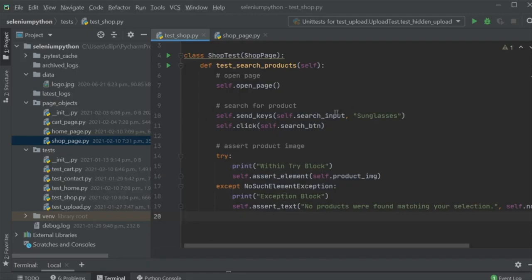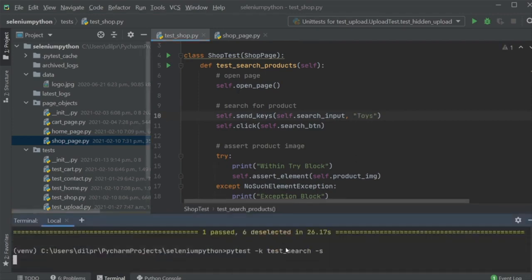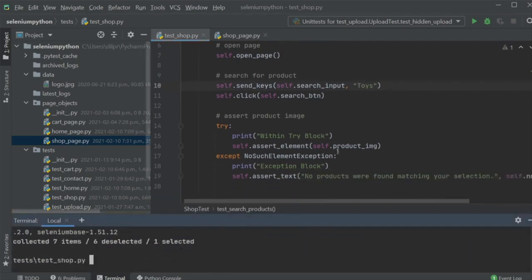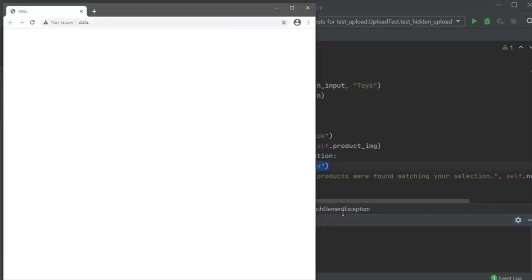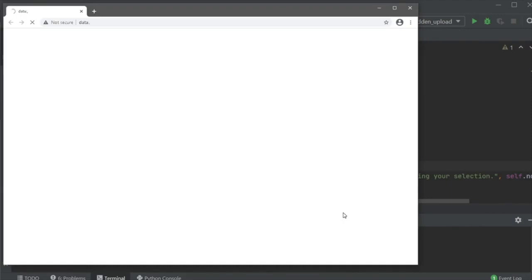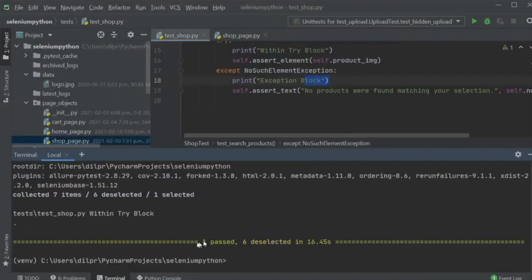So just to make sure our previous use case is still working, if I search for toys over here and then just run the test quickly to make sure that this is still working fine. At this point, we should not see the exception block. Instead, we should just see the within try block, and then it should just stop over there. So there you go. This time also our test passed, but if you notice, we just see our within try block over here printed out.